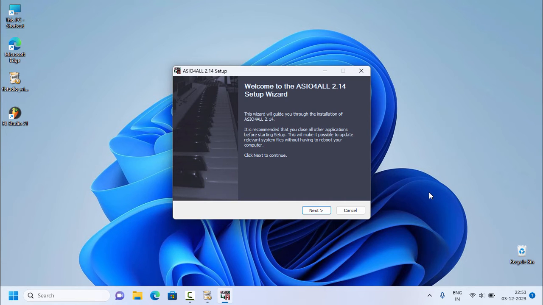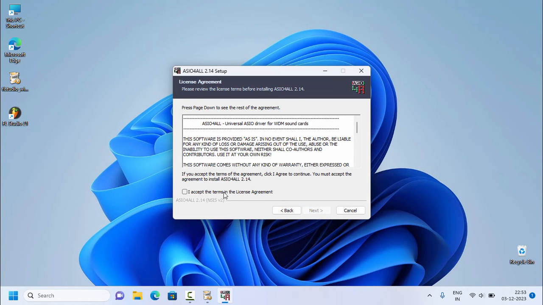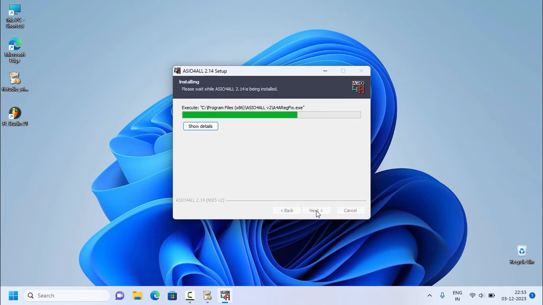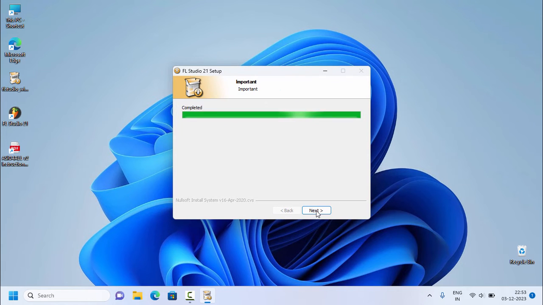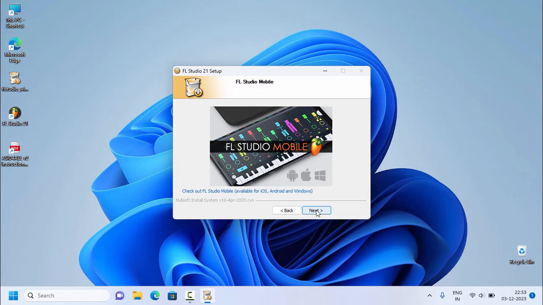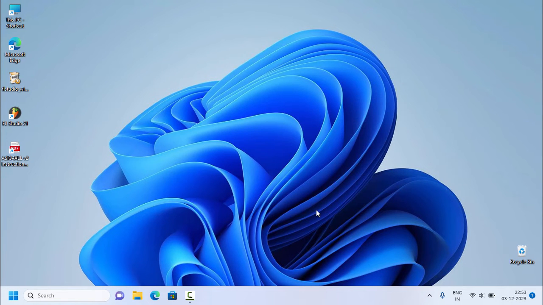Now we have to install ISO for all drivers. Just click next in here. I accept the terms and license agreement. Click next. Next. Install. Finish. Next. Next. Finish. Now here we have our FL Studio 21 right here. Now let's load that up.